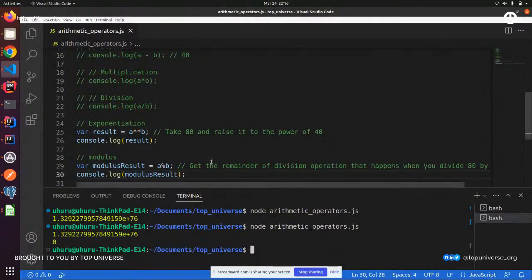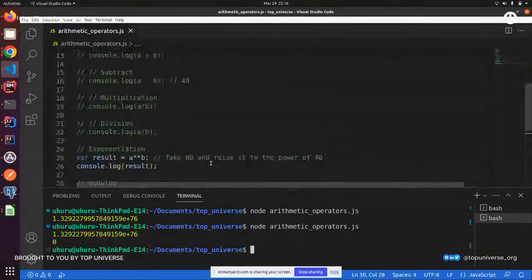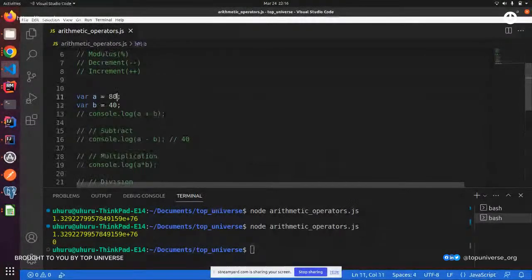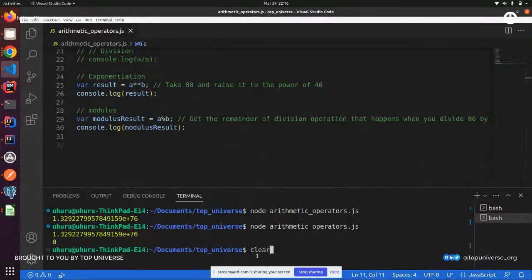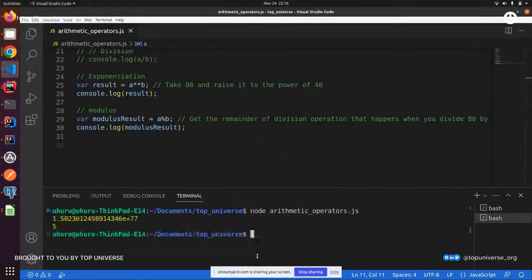So let's try and find a number that will have a remainder. Let's try 85 divided by 40. We'll definitely have a remainder. The remainder is 5. So 85 divided by 40: 40 goes into 80 two times perfectly, which is 80, and then 40 cannot be divided into 5. So what remains out of 85 is 5. So 85 minus 80 is 5, which is our answer here.